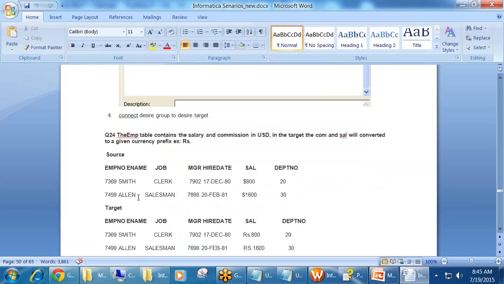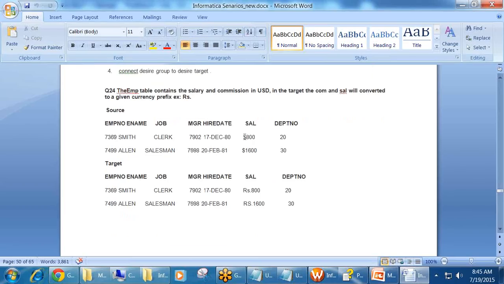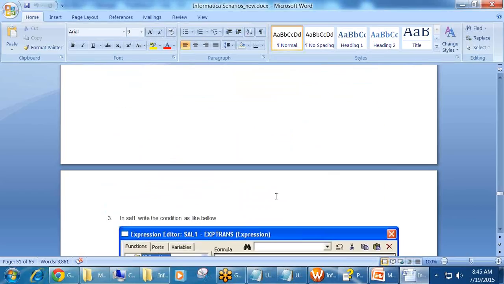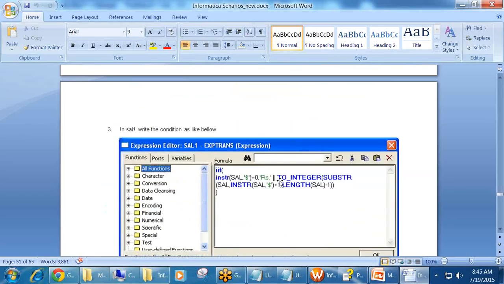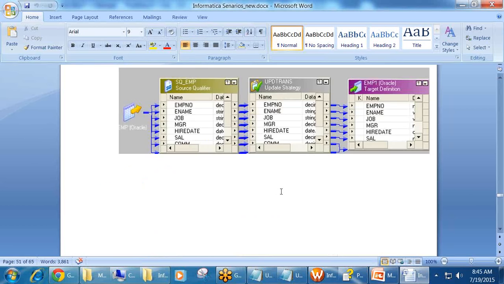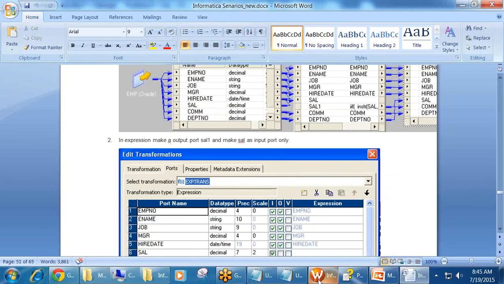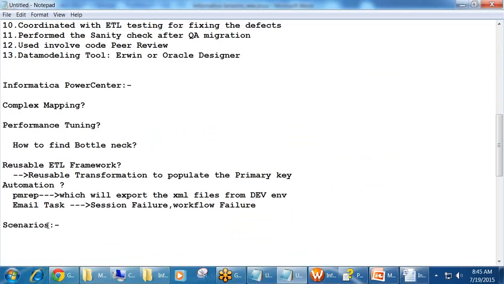All right, so basically the employee table contains salary and commission in USD, and in the target, commission and salary will be converted to a given prefix. So how do you get that? Basically, in the source you have dollars and you need to make them rupees. That is what you have to define and understand. It's basically about how you understand the question and how you implement it. That's it. So the scenario question is also common, to understand.